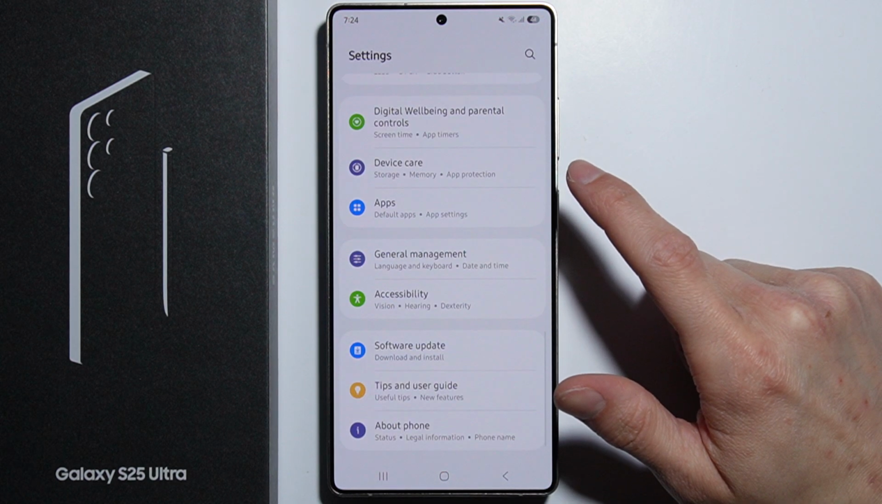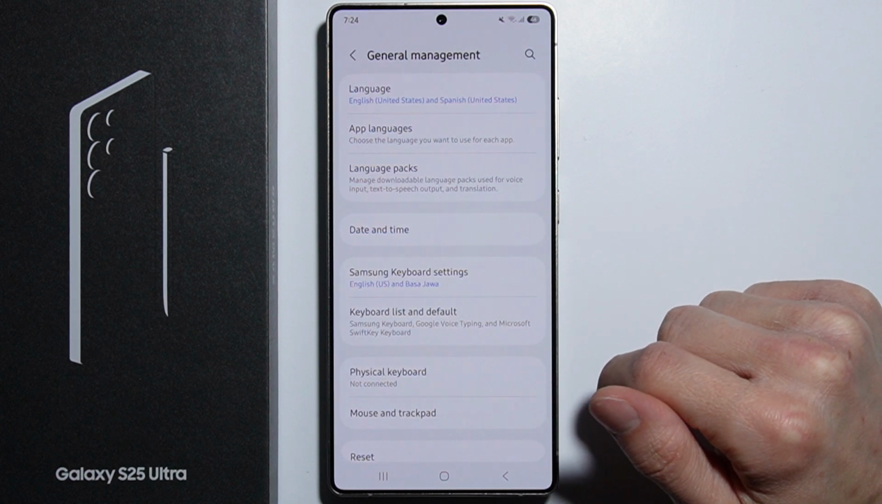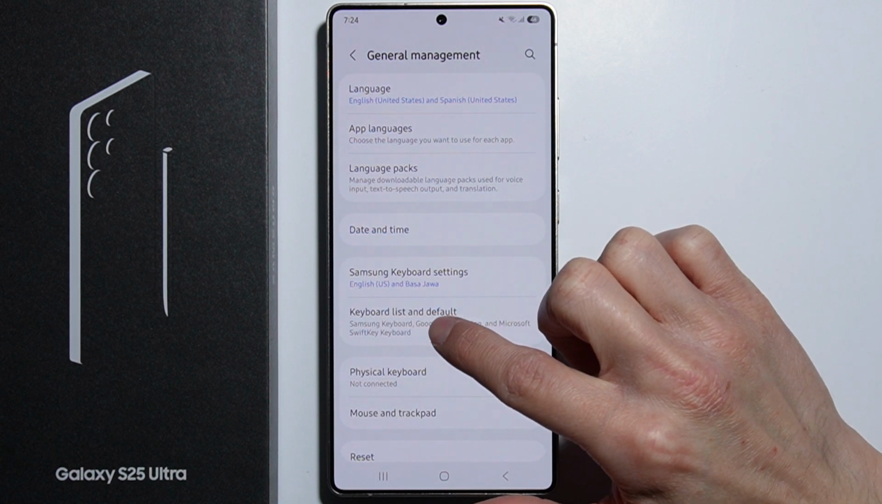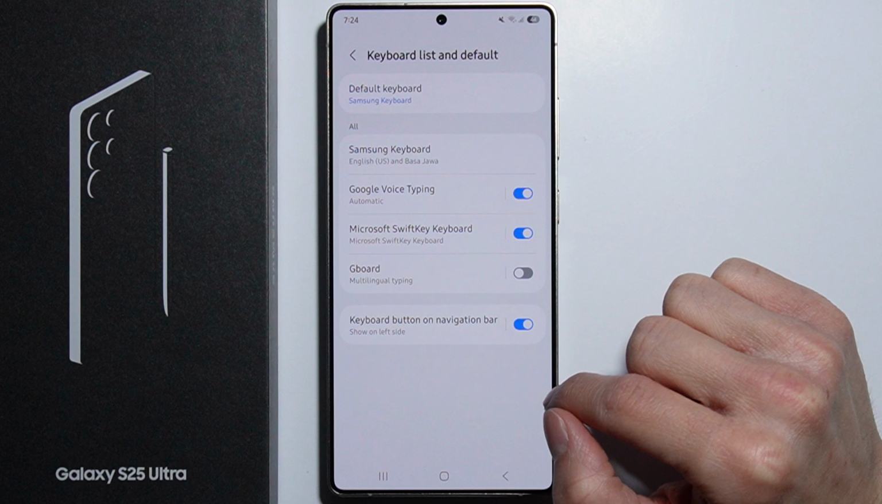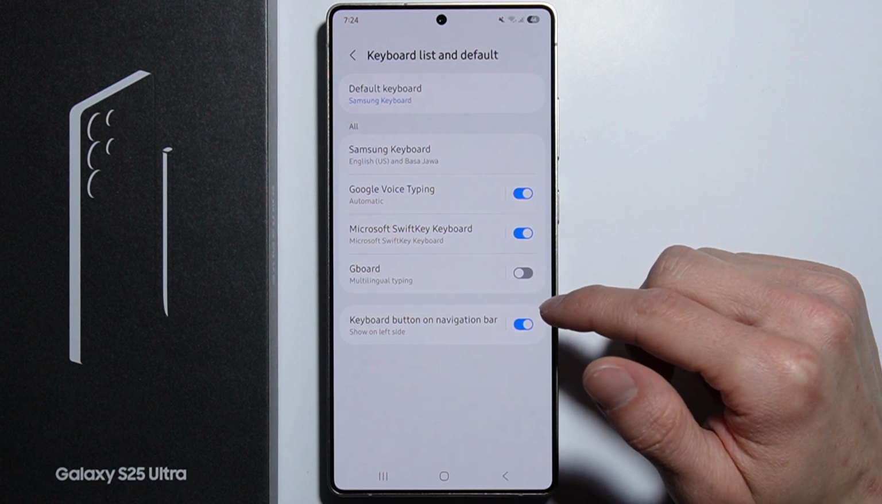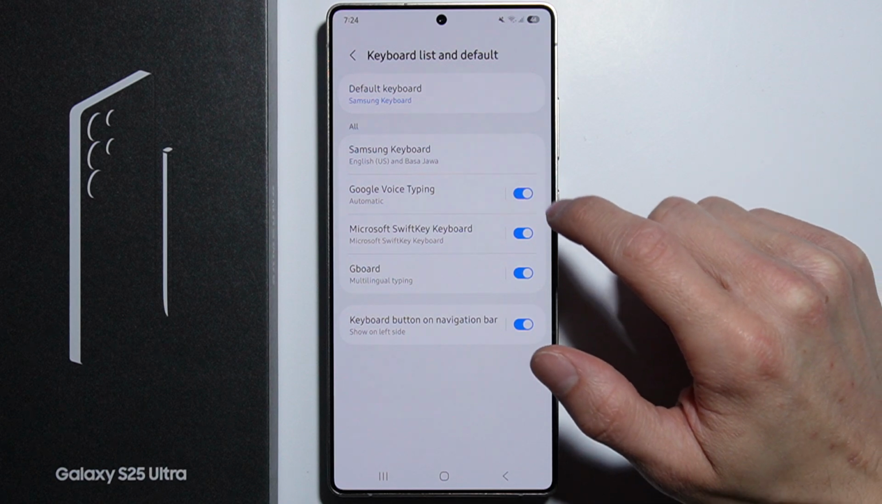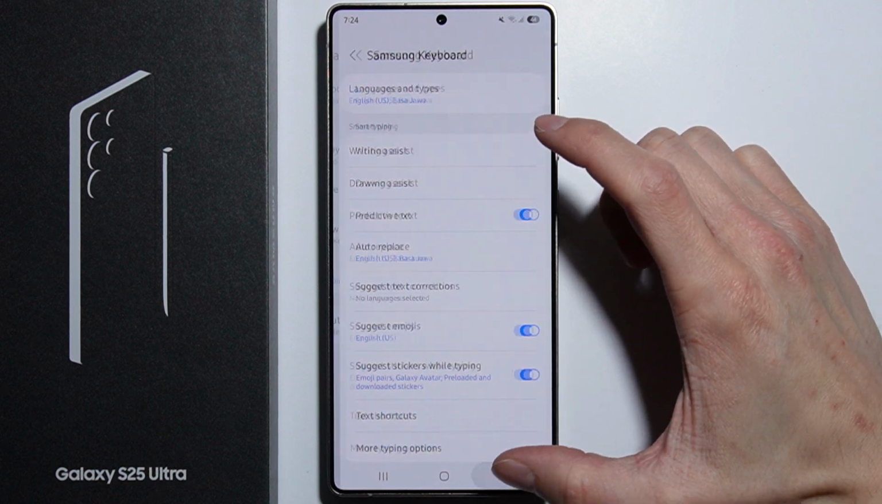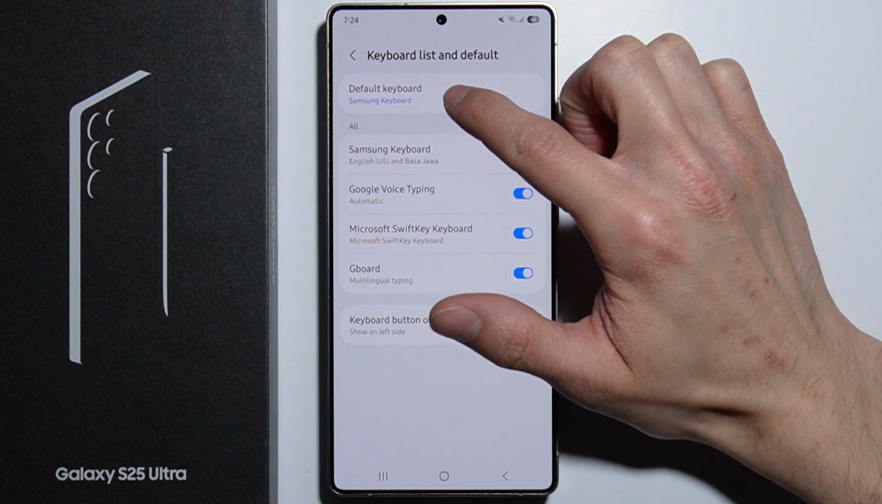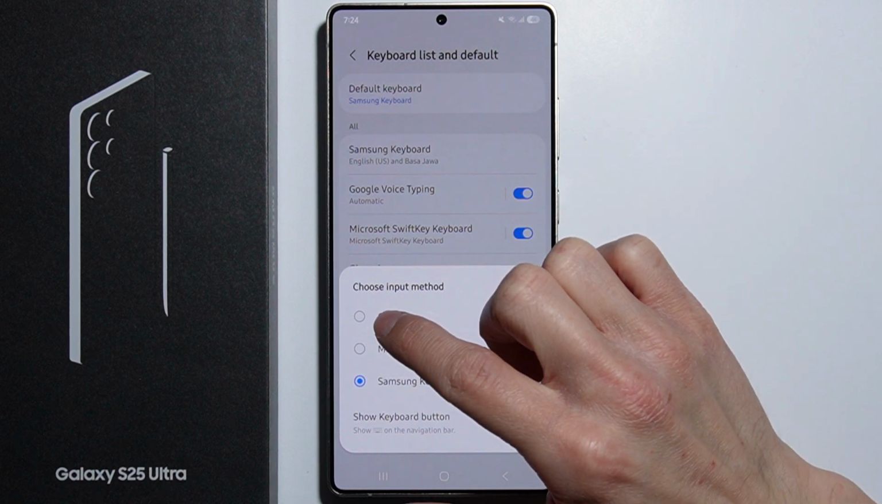From here, scroll all the way down, go into the General Management. From there, we go into the keyboard list and default. And right here is the Gboard. It is currently disabled, so we have to enable this one. And right here, can we do something with this? No. But yeah, from there we have to go into the default keyboard and select Gboard.